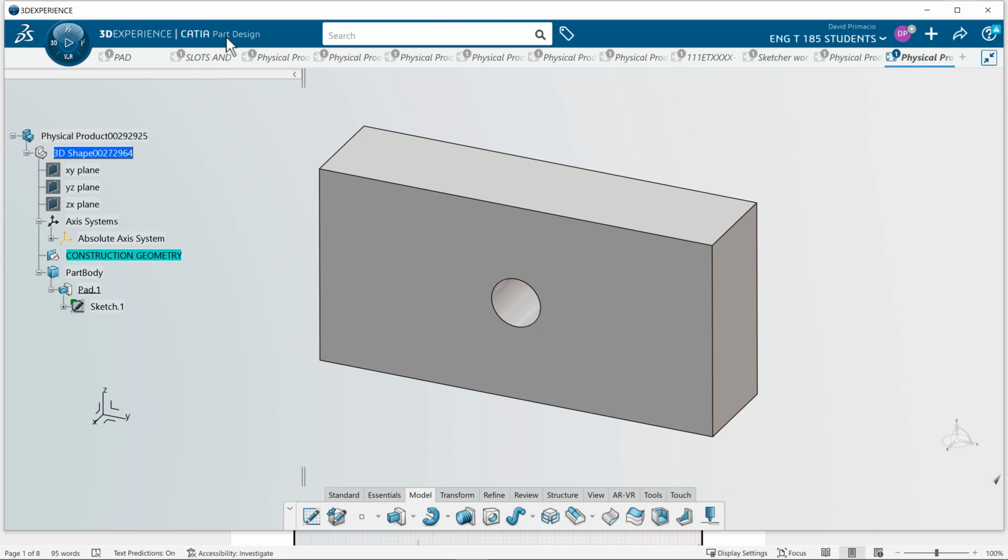If you look up here in the top left corner, we have the compass, and it tells me what workbench is currently active. Again, it says CATIA part design. In CATIA part design, that is the workbench that allows us to create solids. Down here below are features that we can use to make solids, and these are called the tabs. So certain tabs have different features.